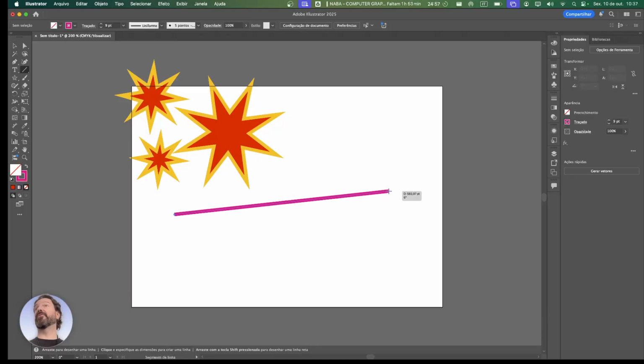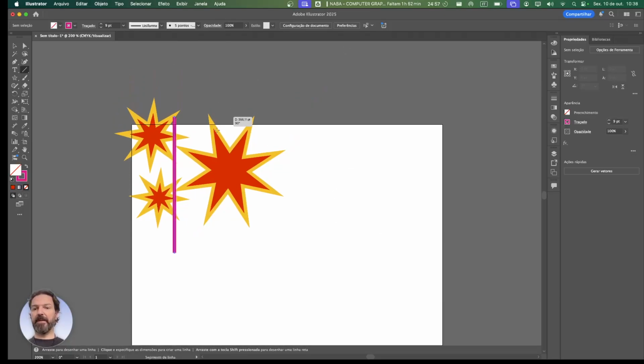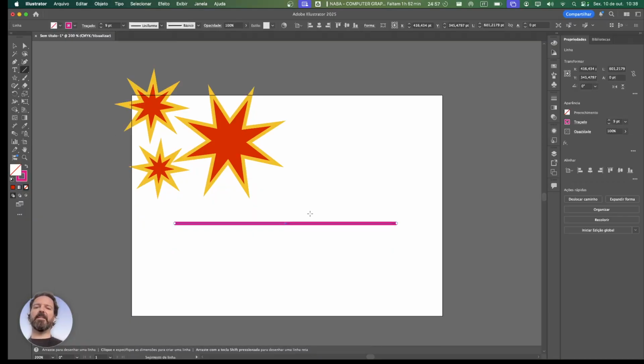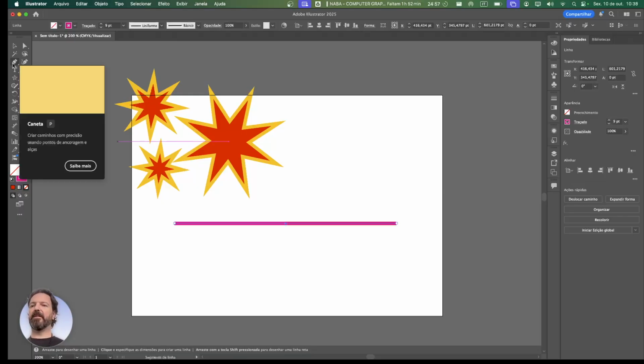If I hold shift, you know what's going to happen. I am constrained by the horizontal line and then 45 degrees intervals, okay? Also very useful. That's a line, okay? Simple line. But let's say that we don't want simple. We want complex. We want to be able to represent curves, and we want to be able to create complex geometrical shapes. There enters the pen tool.